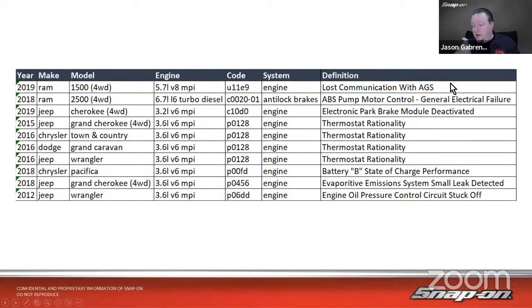So you will see as we go through the data that active grille shutter, for some reason, they just have some issues on these Rams. That's the kind of the grille shutters that close in the grille to let the car heat up quicker in cooler weather, that type of thing. So a lot of lost communications with that. That's number one on the list. And I think if I recall, that was in the 60s, like 63 or 64 in the overall list. So that's pretty high up.